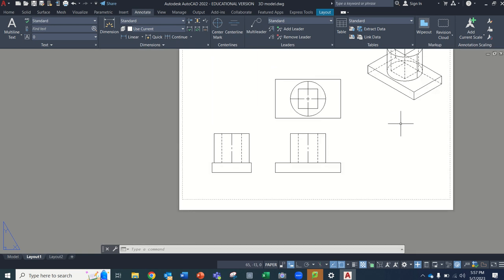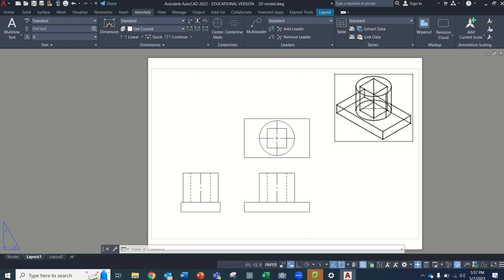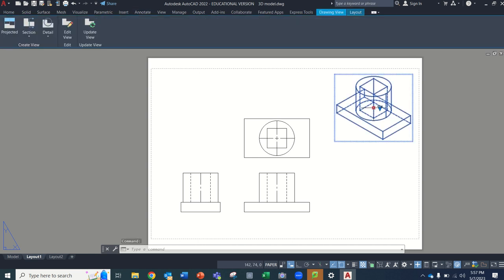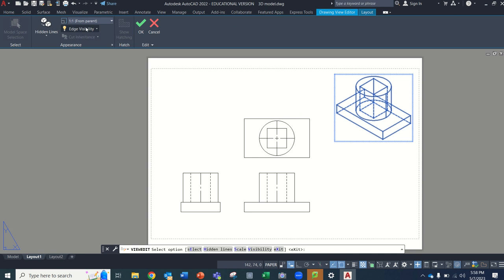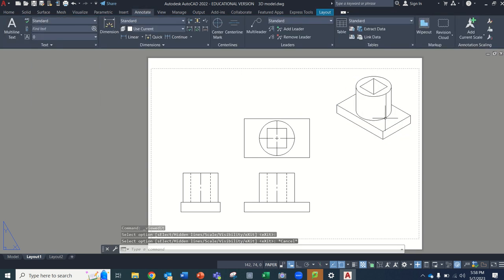Now for the isometric view over here, we don't want hidden detail. So I click on the isometric view, right? I go to edit view, right? And then I go to only visible lines. And that will give me an isometric view without any hidden detail. So I get a more realistic view of the block. Perfect.